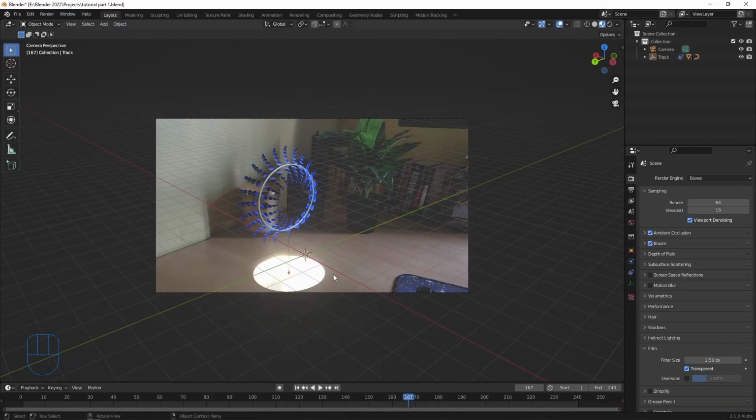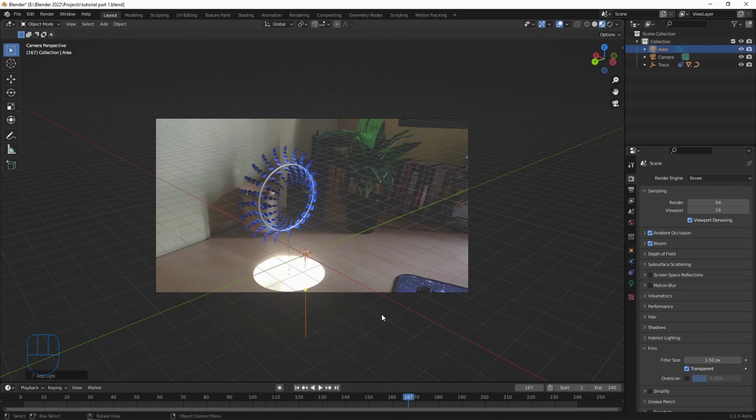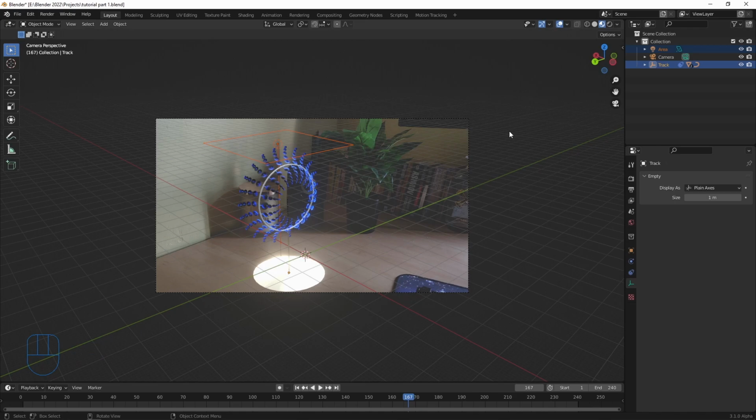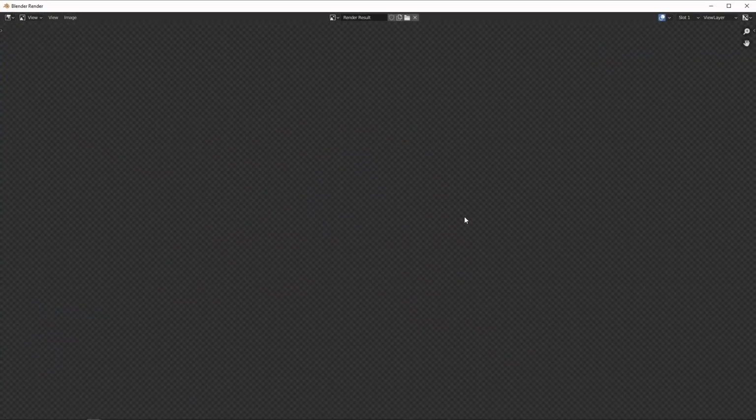Now on the layout we can add a light, area, G Z, scale, because everything is quite big, G just to put it on top. Let's give it a zillion watts. So select the light and then select the track, Control P, object, and now when we're going to the beginning, we are having this bad boy.